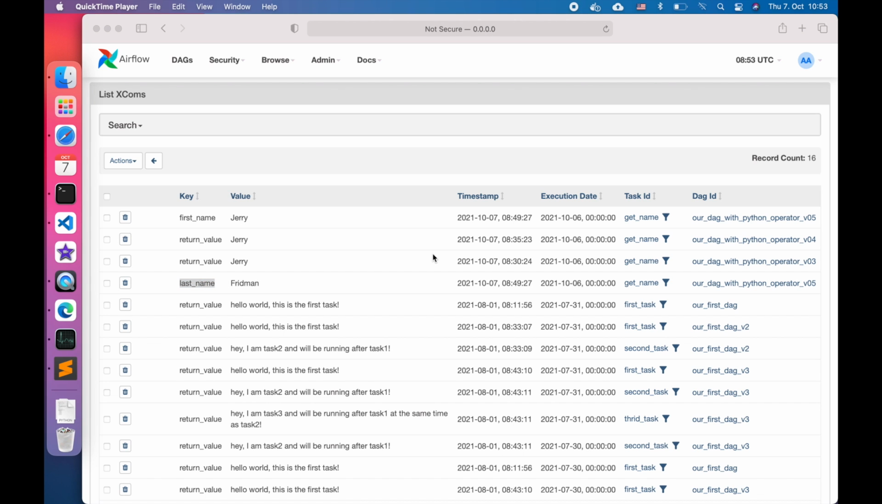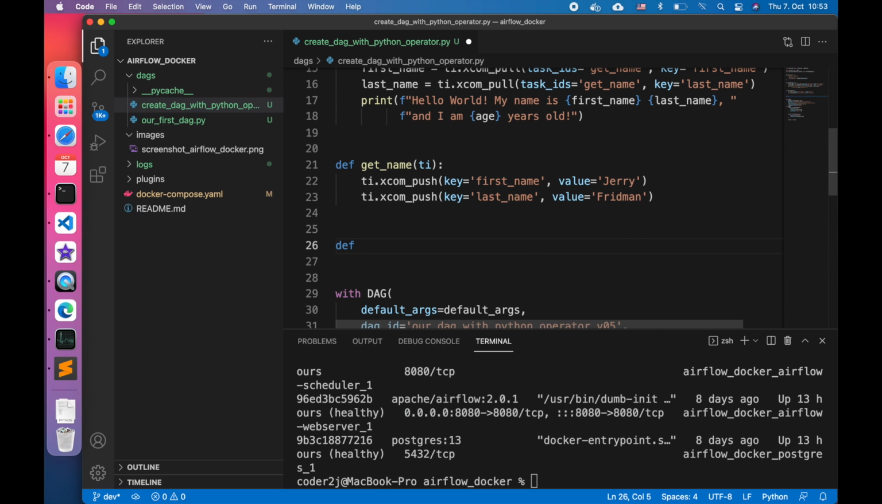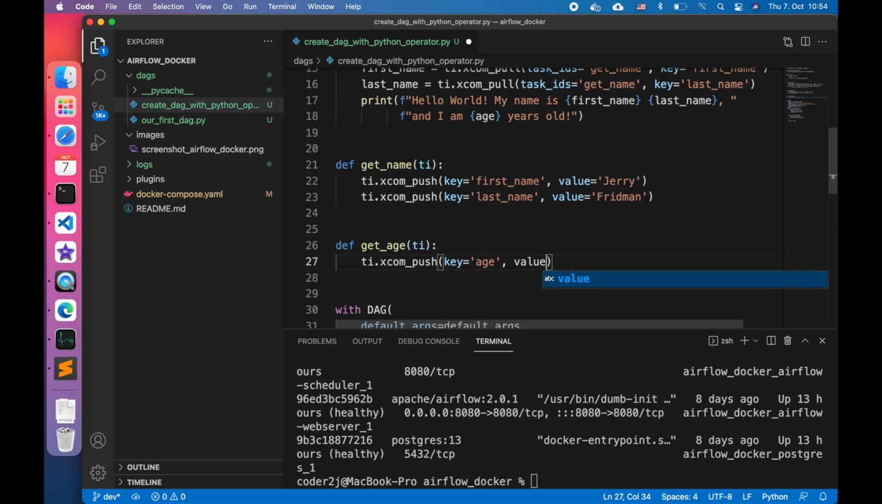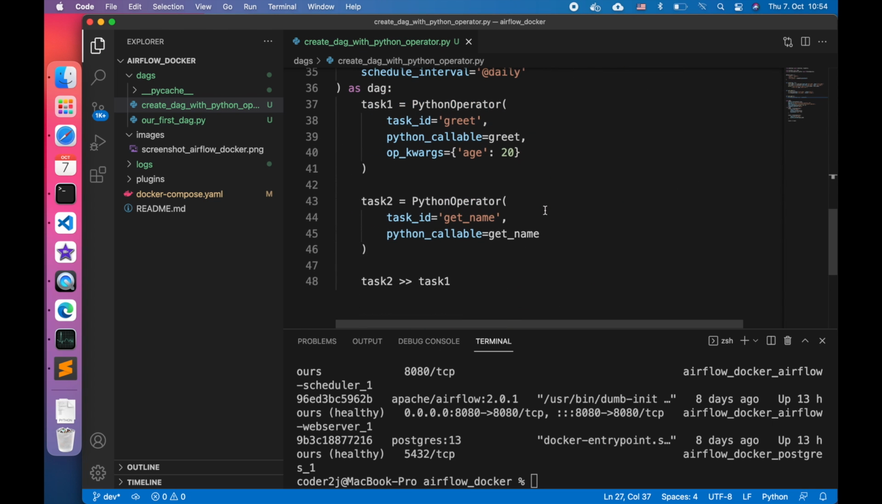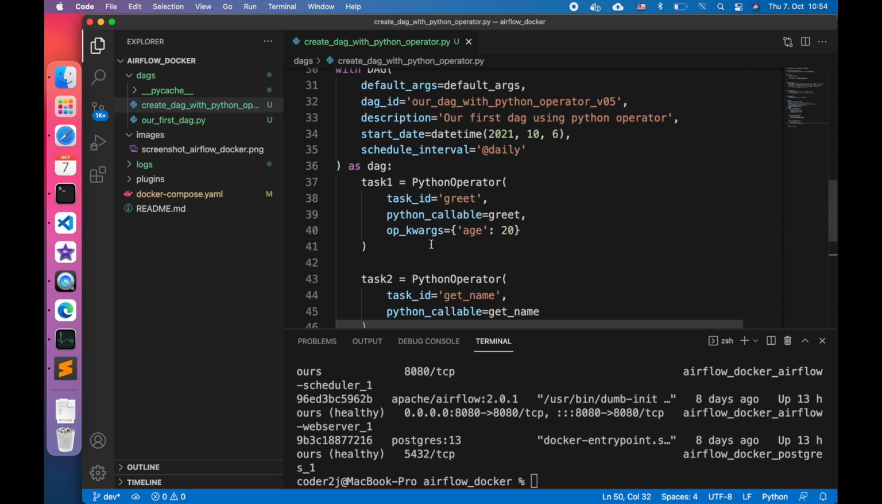Let's also quickly update our code to get age via XComs instead of op_kwargs. We create another function called get_age with a task instance parameter. In the function body, we just push an age value 19 with age as the key. We then create a task for our get_age function with PythonOperator with task ID of get_age. Then we remove the op_kwargs of task 1 since we want to pull the age.